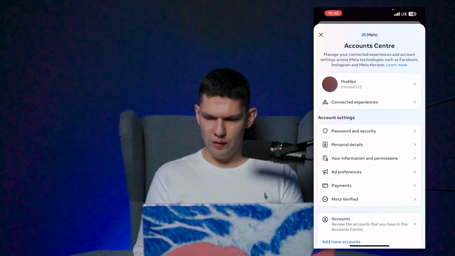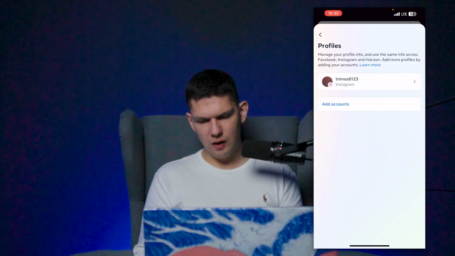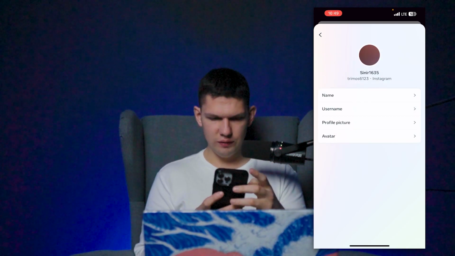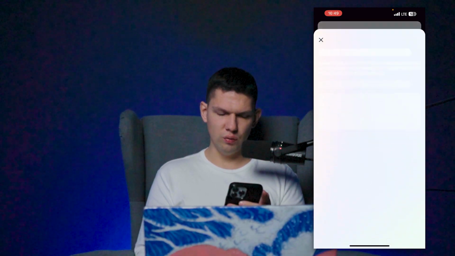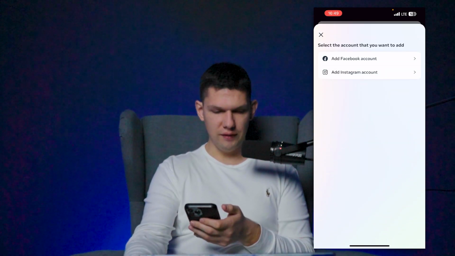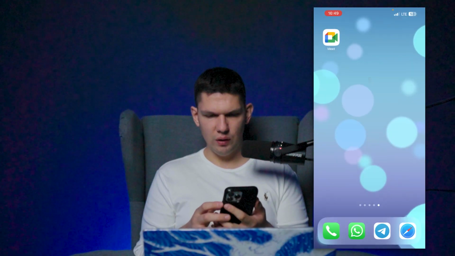What you need to do is click on profiles at the top right, and as you can see I only have Instagram. If I were to click on Instagram, and usually you have it at the bottom, but if you want to add it you just need to click on add accounts, add Facebook accounts and connect the two, and that's pretty much it.